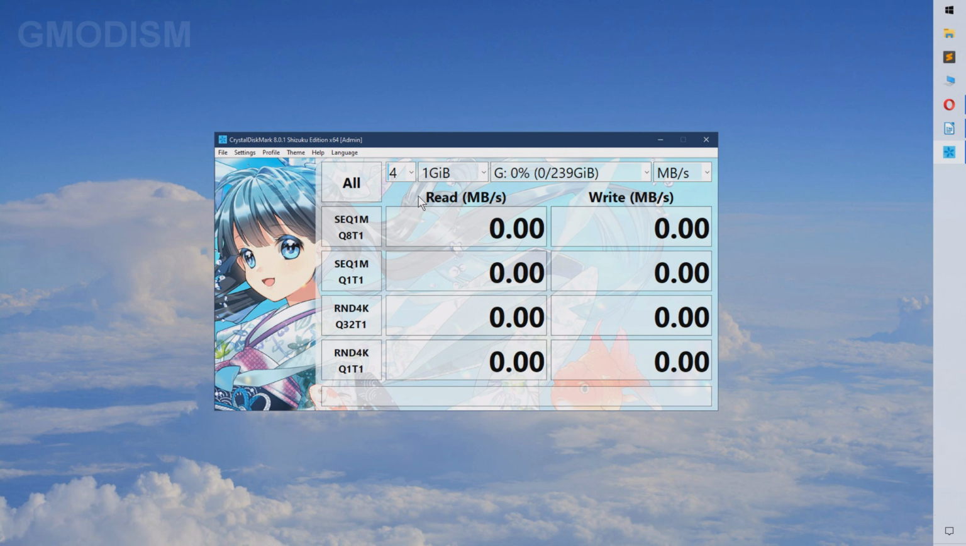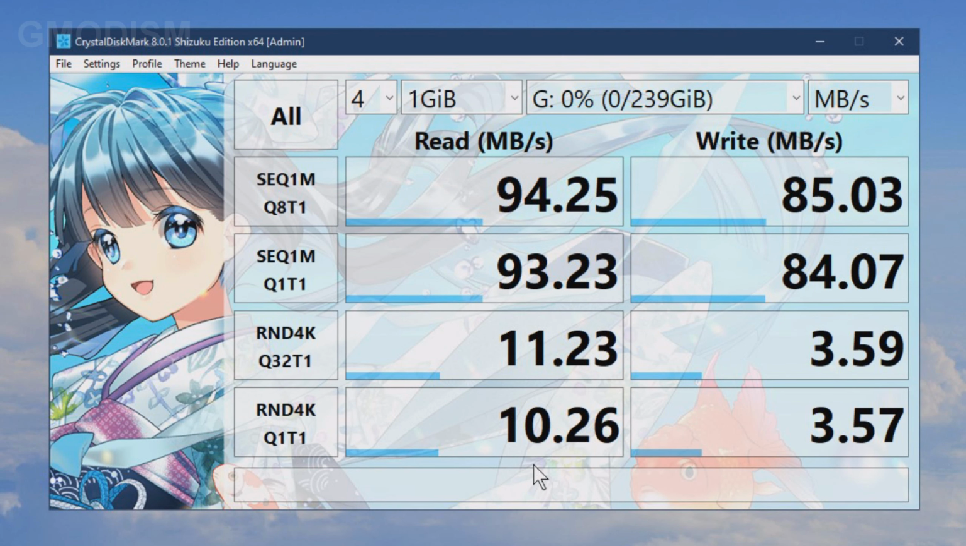Now the first two test values here, they are sequential, and the two later ones, they are random. And sequential is basically what matters the most for this case, which is the promised read and write speed when you bought your SD card. And there we go, all the results are in.